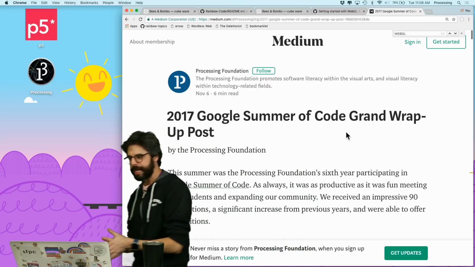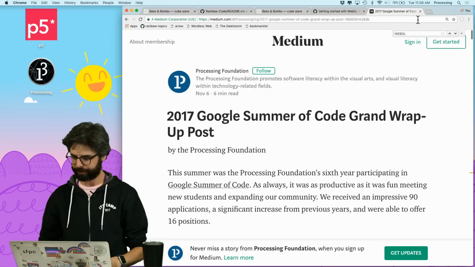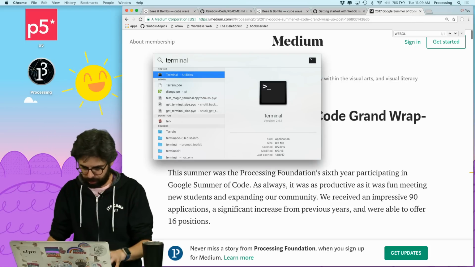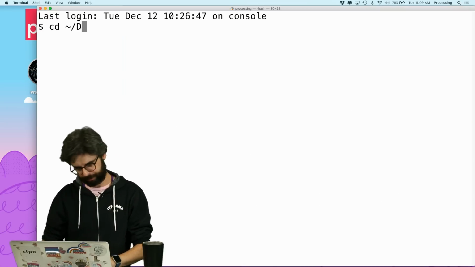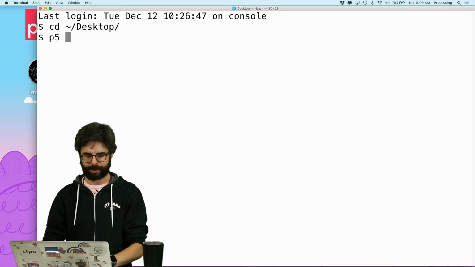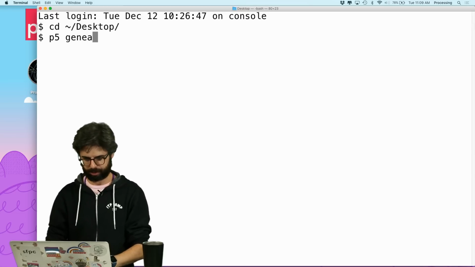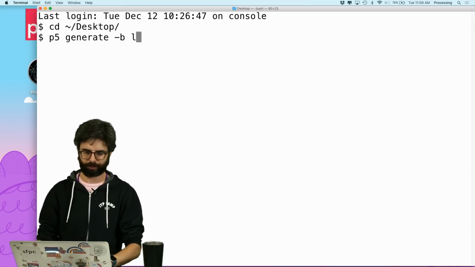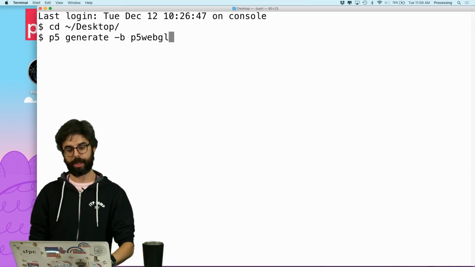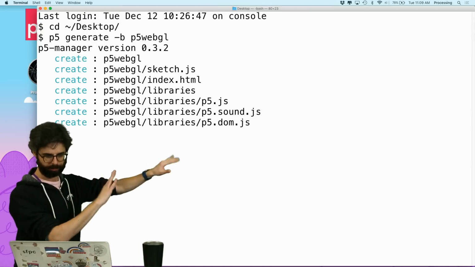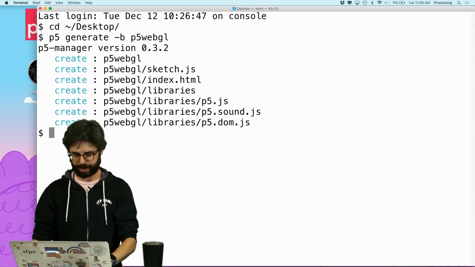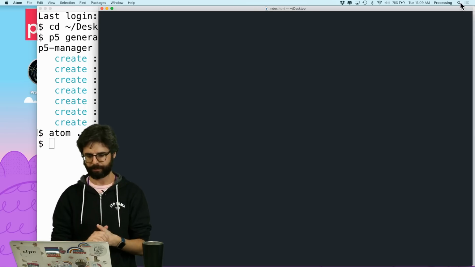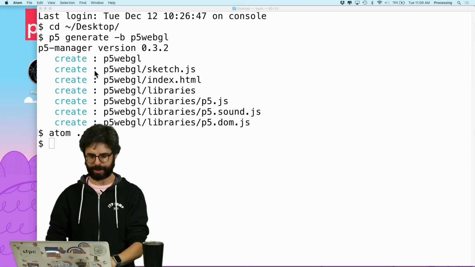So let's get started. Let's actually get started talking about WebGL. And what I'm going to do is open up my terminal, and go to the desktop. And I'm going to make myself a little project called p5.WebGL. Then I'm going to open up Atom. And it opened on the desktop.